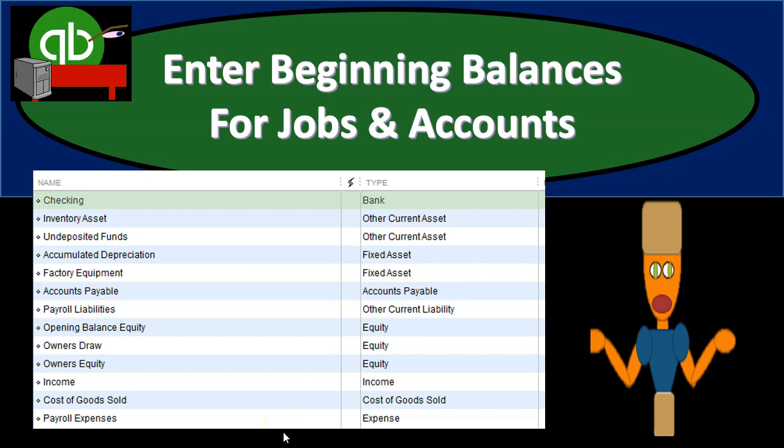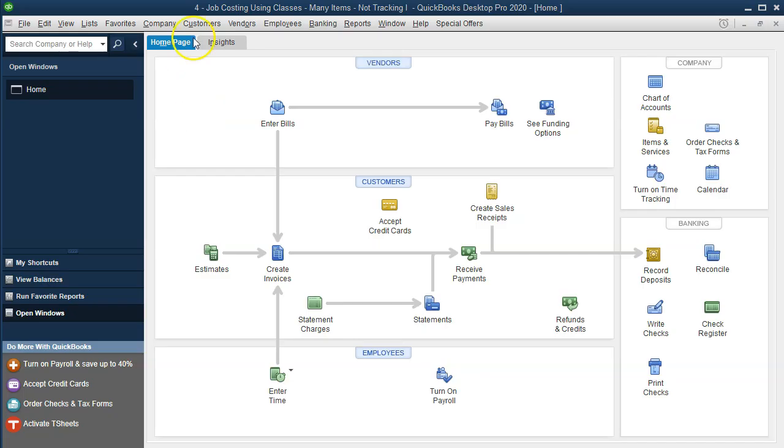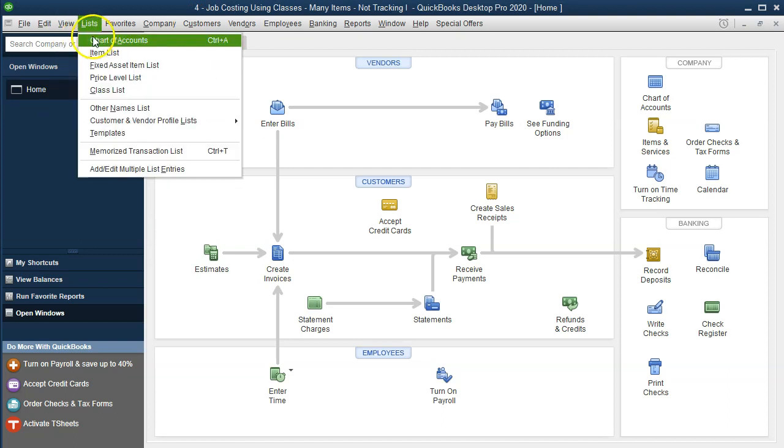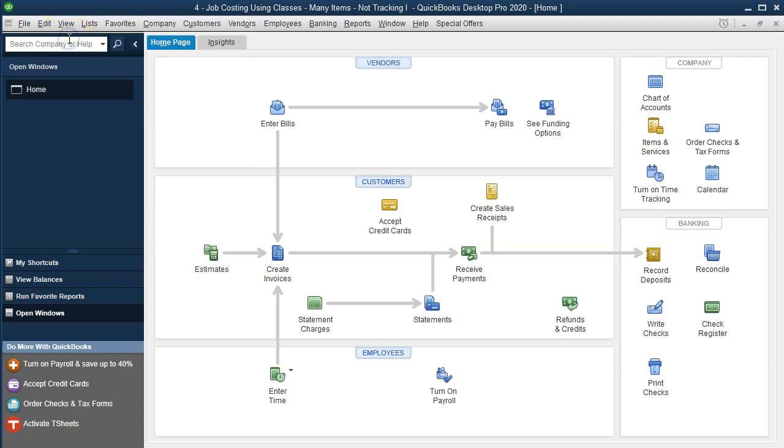In this presentation, we will be entering the beginning balances for both the jobs and the accounts for our fourth practice problem, where we're using classes within QuickBooks Pro, QuickBooks Desktop. Here is our QuickBooks file 4. We currently have the open windows open. You can open the open windows by going to the View dropdown and selecting the Open Windows list.